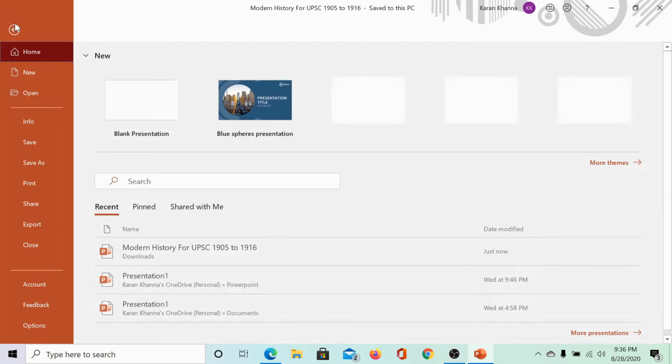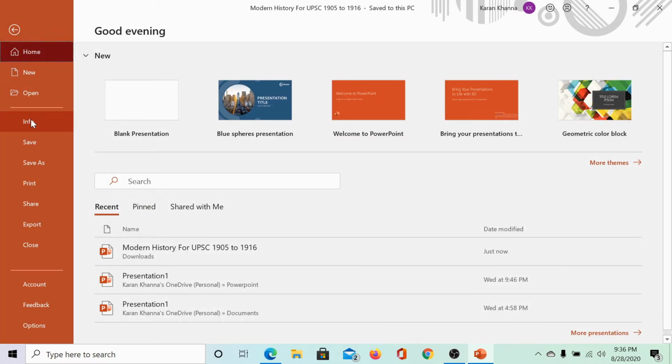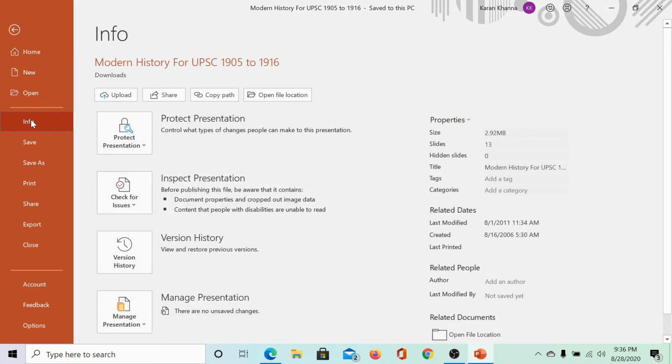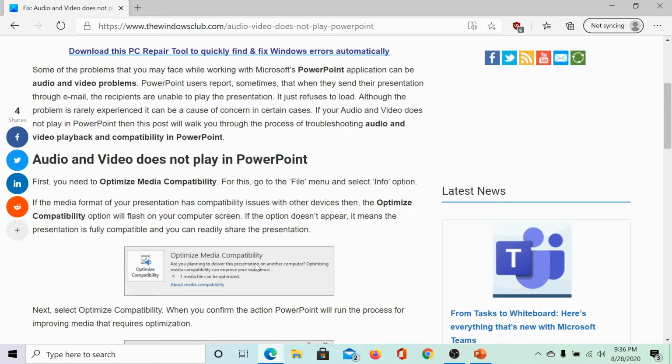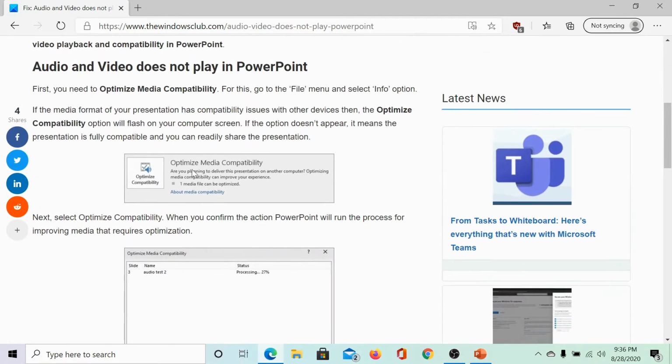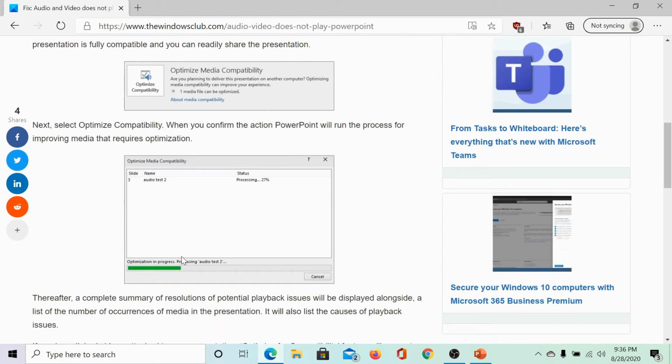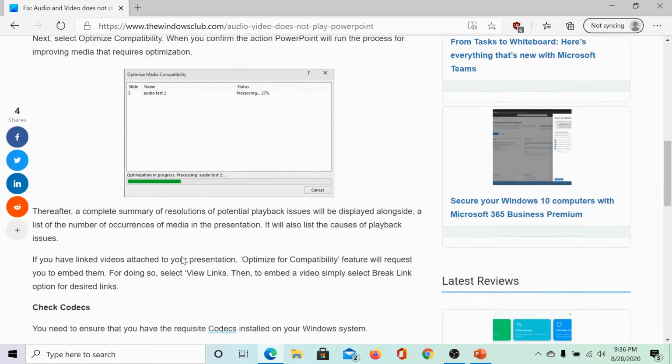Then go to File and select Info from the list on the left hand side. Let me scroll through the options. I see no option as mentioned, which means my presentation is compatible. But if it wasn't, you would notice an icon like this one. Simply click on it and it will optimize the compatibility issues.